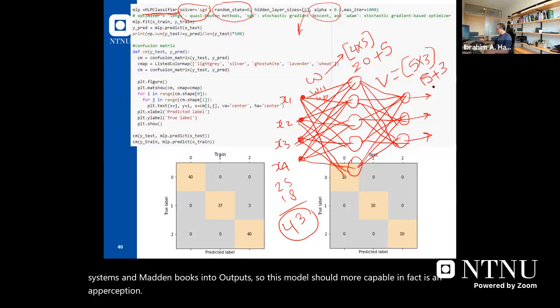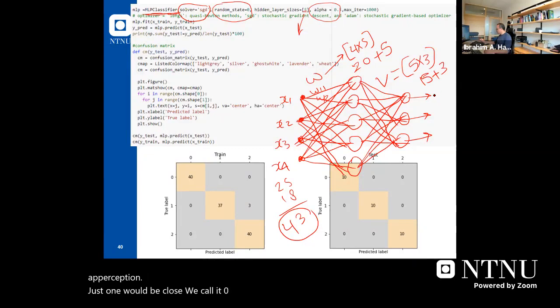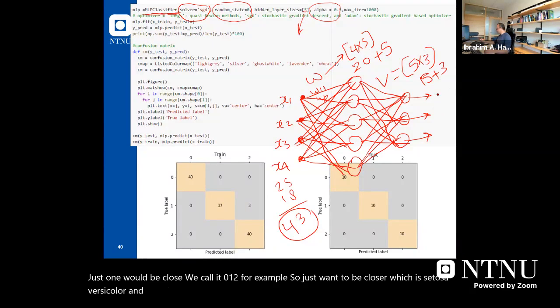This one will be the class, we call it 0, 1, 2, for example. So this one will be the class, which is Setosa, Versicolor, and Virginica, right? So I just call it 0, 1, and 2, right?